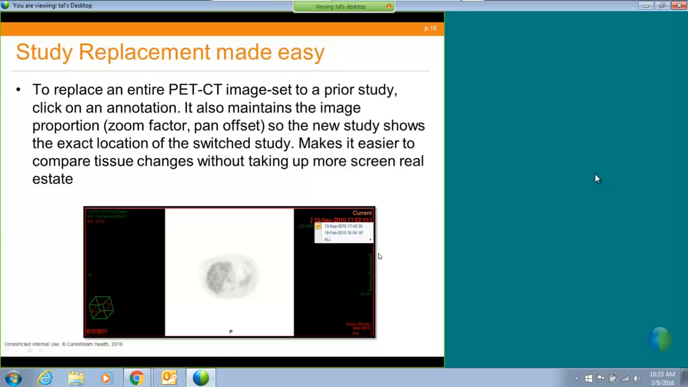And of course, as we do it, it will try to maintain the proportion shown on screen. So if we are showing the PET in some zoom factor, switching to a different study, like to compare it to a different study, will maintain that factor, will maintain the pan. It will try to maintain the windowing and the color map selected, so everything stays put, and you can just toggle between studies to identify a suspected location.